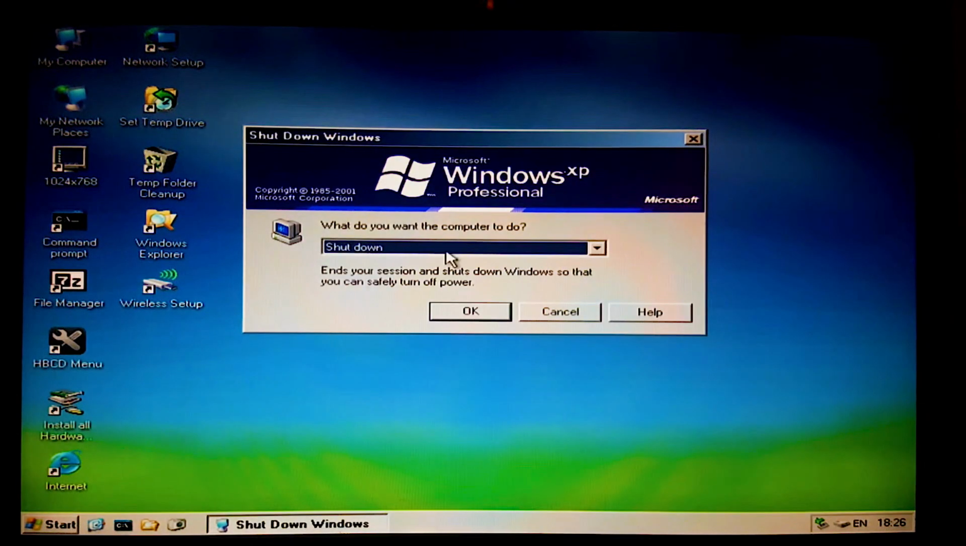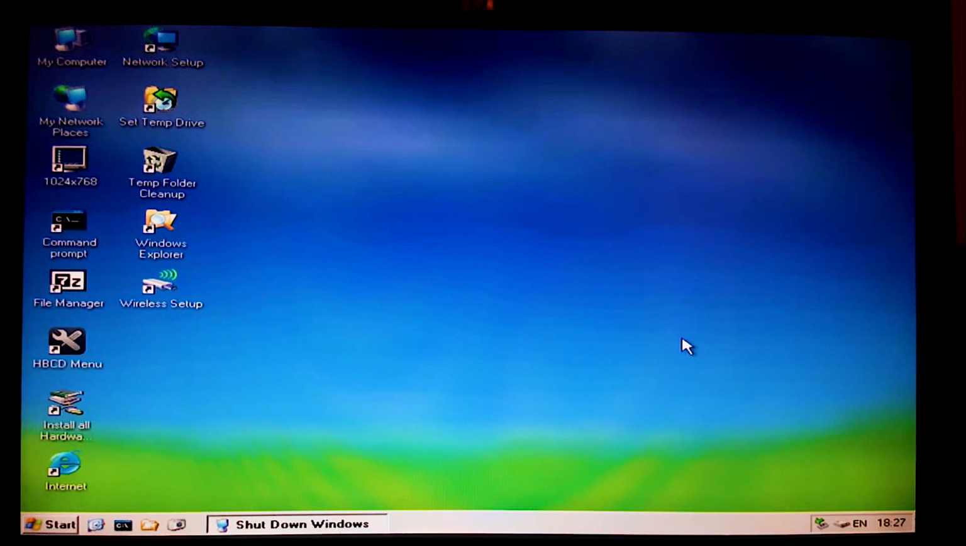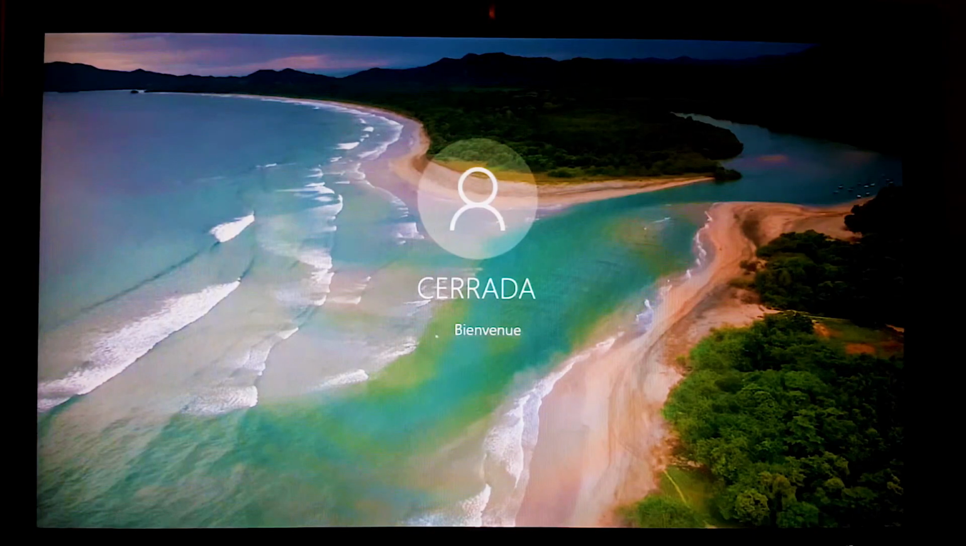And then once you restart, don't forget to remove the pen drive, otherwise you're gonna boot again into the pen drive. So you remove the pen drive, restart, and you should go straight away to the username that you choose, either straight away into the desktop, or if you change the password, it is gonna ask you the password that you changed.